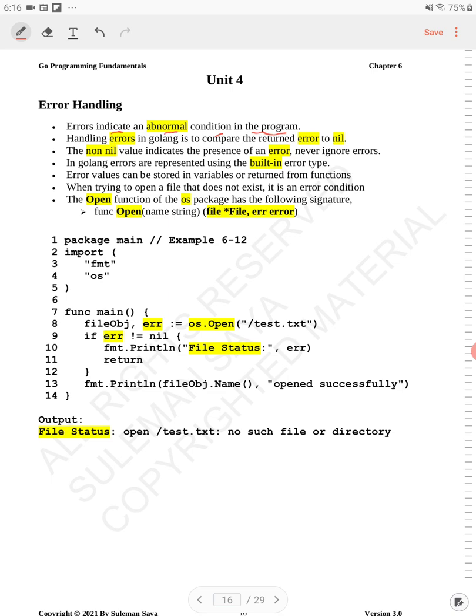Go language basically provides error handling by having the error package. So handling errors in Go language is done by returning whatever the error is, along with nil. That's how error handling is done within your Go language code.